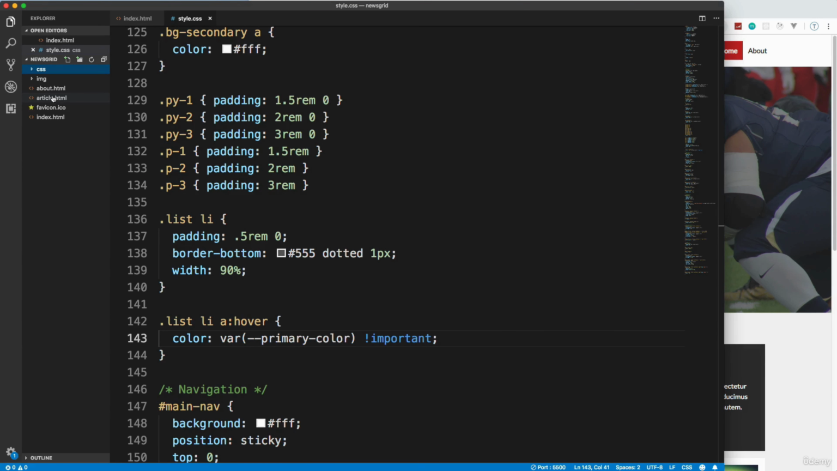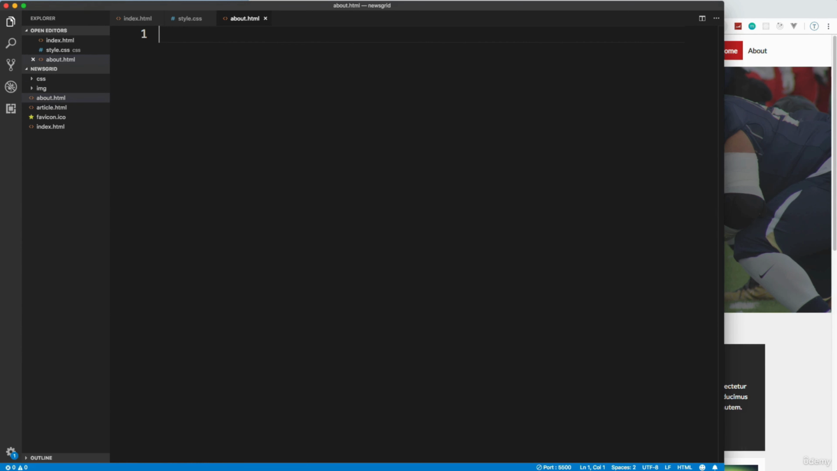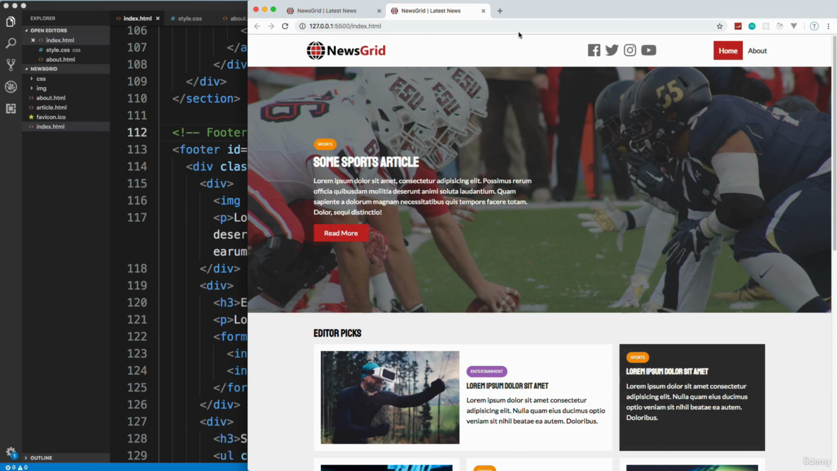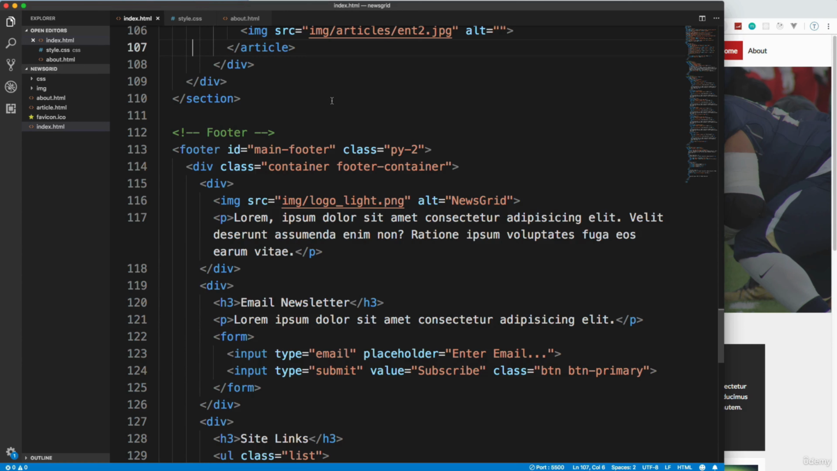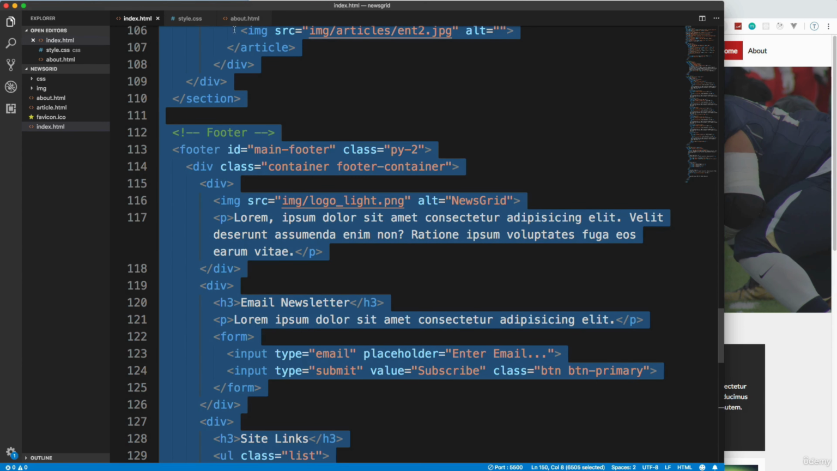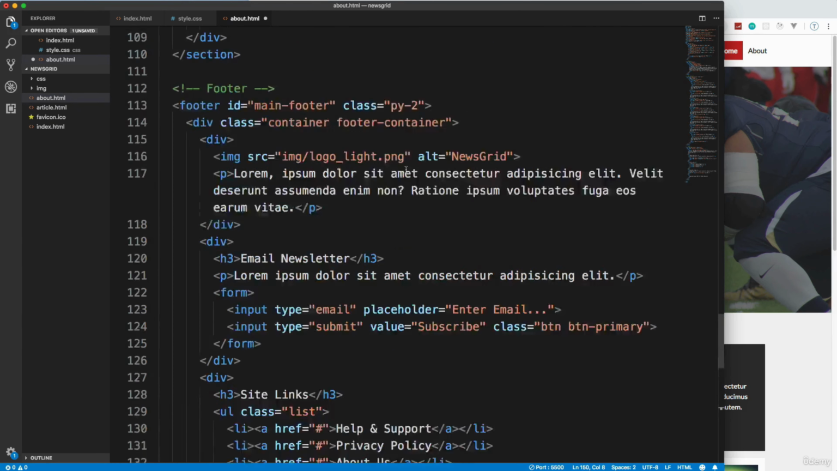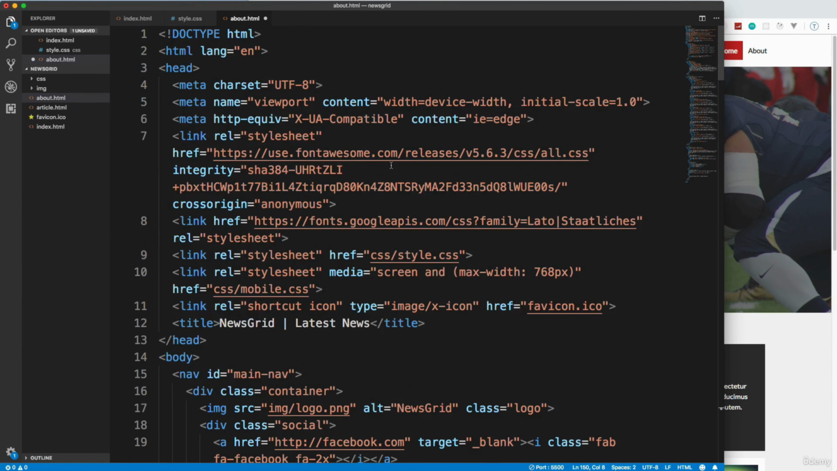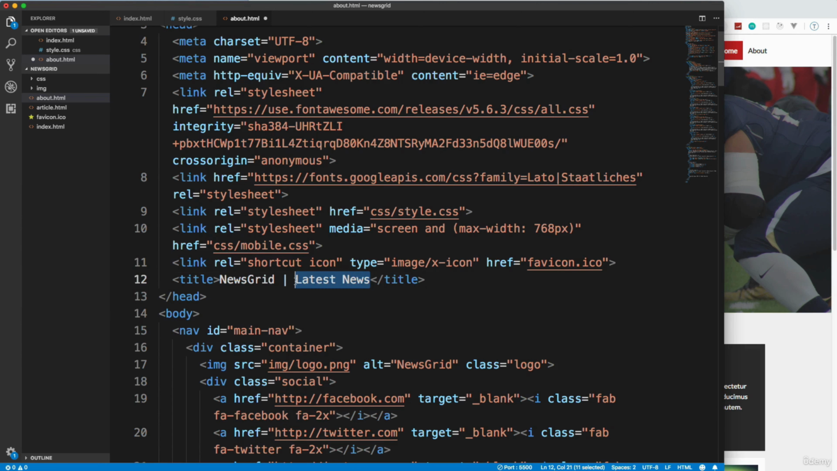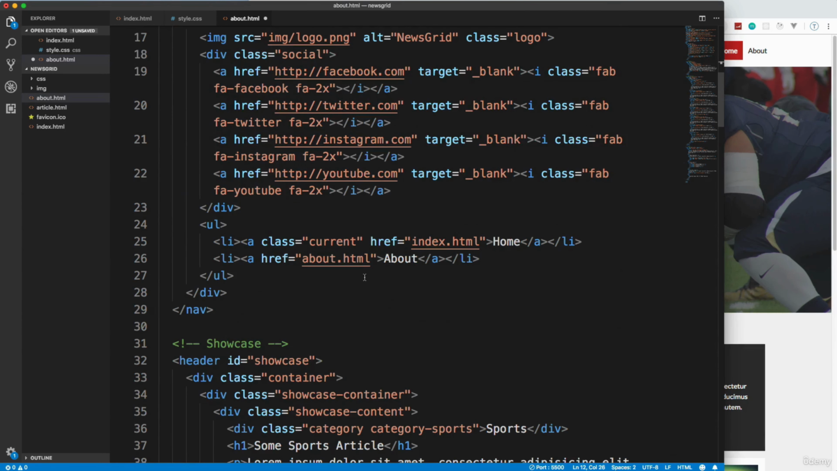So let's open up about.html, and we're going to be using, you know, the nav bar, the footer, that stuff from the index page. So I'm going to copy the whole index page and paste that in about. And then we're going to go up to the top here. Let's change the title here to just about. And let's remove the current. We have a class of current on the link here. We're going to move that to the about page, class current.